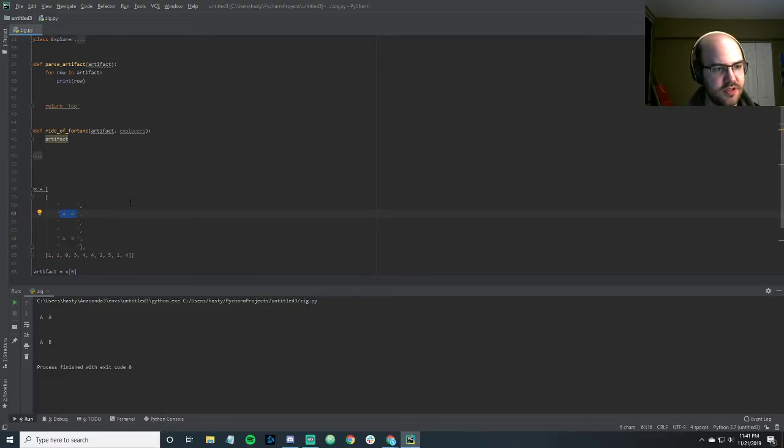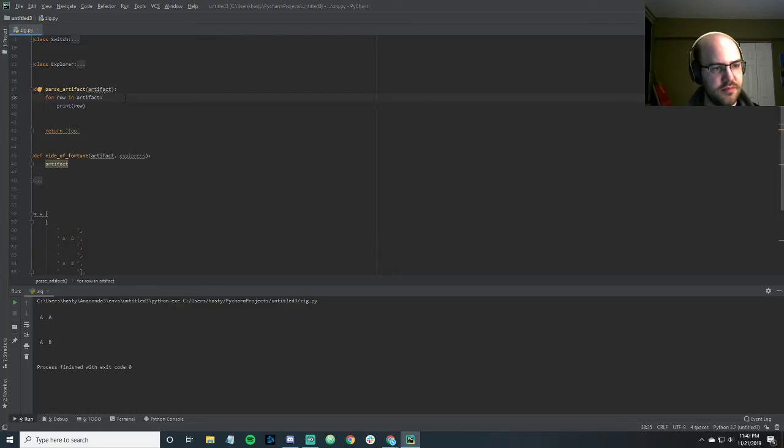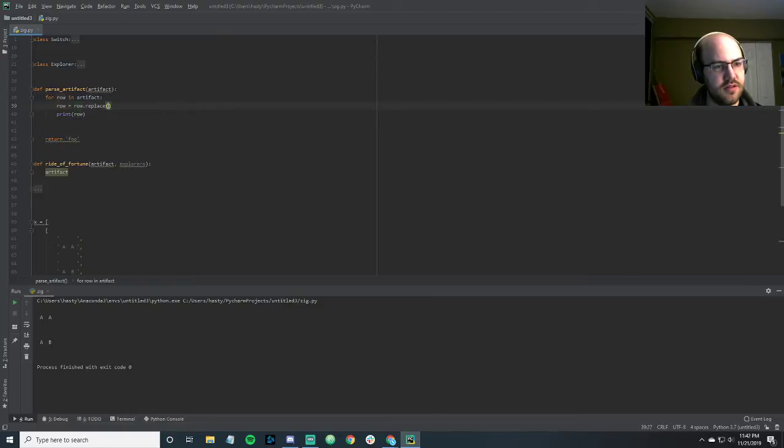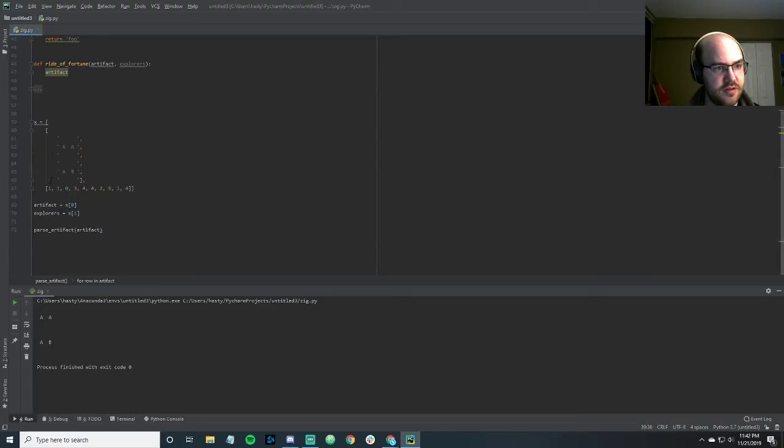You know what? To make this easier to see, self, old, new. So old is space, new is going to be a star. Whatever, star is fine. No, I'm going to do a caret. Okay, print those rows. Okay, that's a lot easier to see.